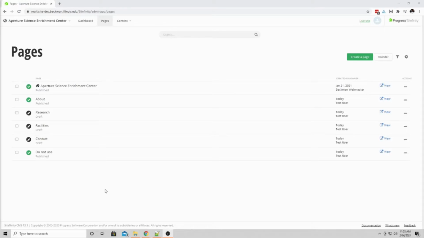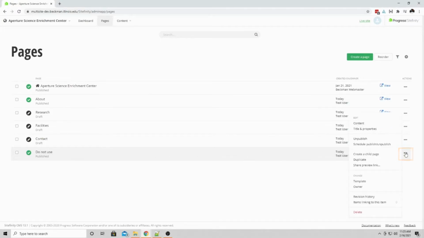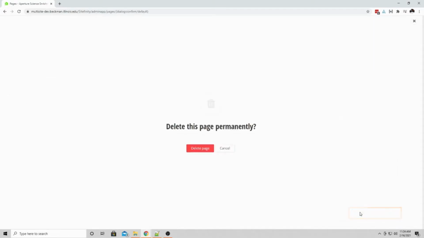If a page has become no longer necessary, then you can delete it from the Page Admin. To do so, find the page in the list, and then click the menu with the three dots on the far right. The last item in this menu, the Delete item, will remove the page from your site. Click Delete Page to get rid of this page permanently.